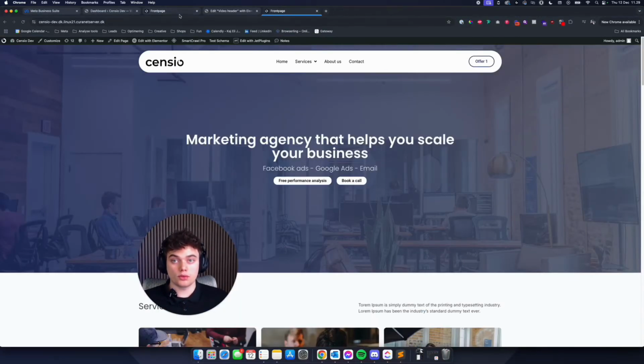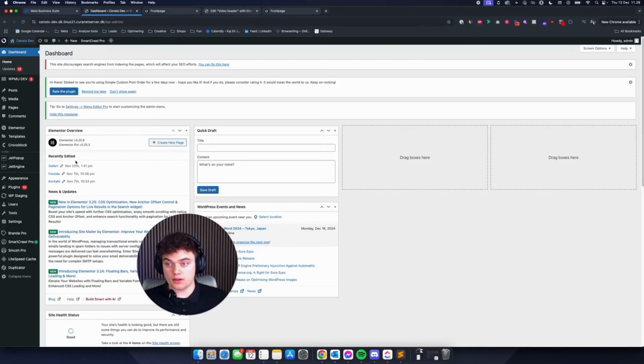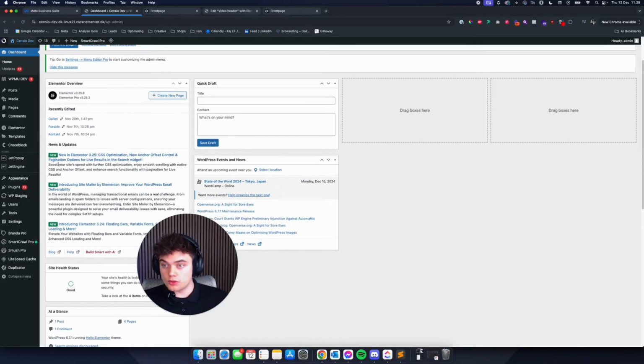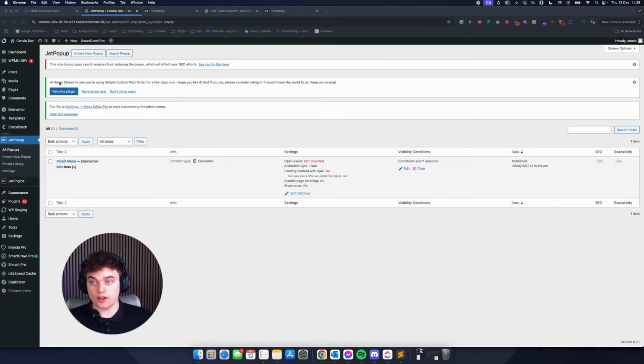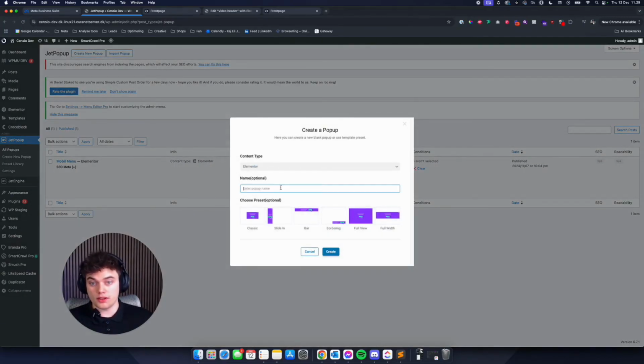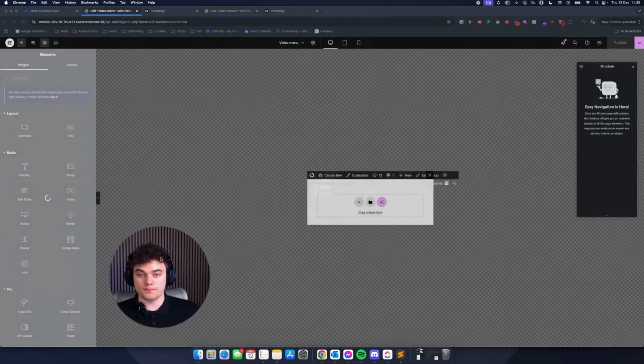So what we do is we go into the backend. We can go into the Crocoblock JetPopup. Here we have the menu, but in this case, we'll just create a new one. So create new popup here. Normally, I'll just call this a video menu. And then I also want to create, and I don't want to use any of these default ones. So here we go. It loads up.